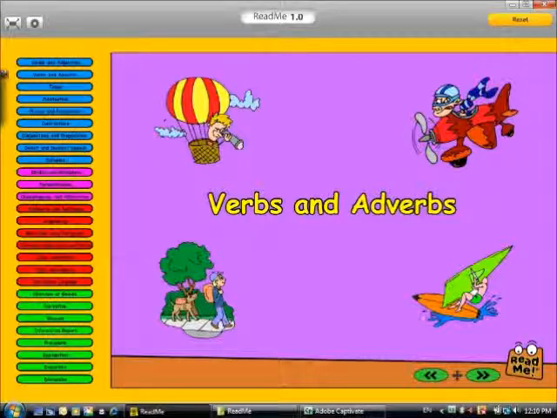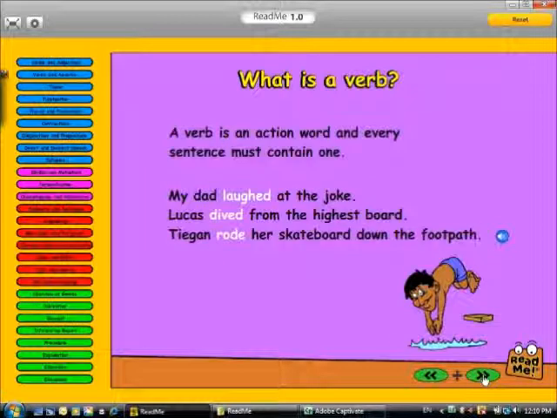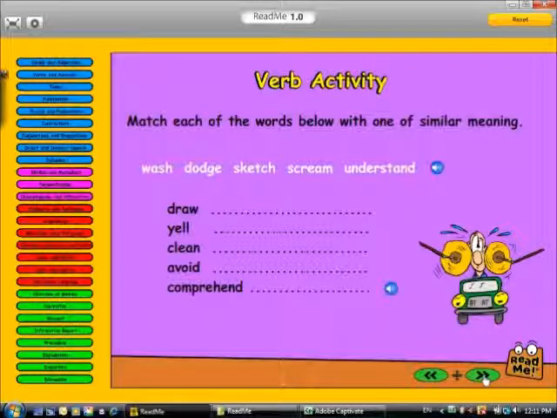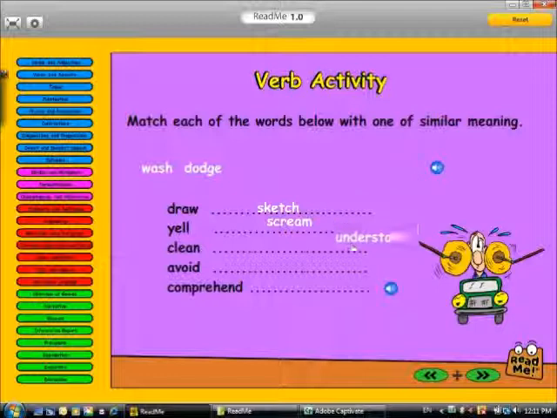As before, we have a title page, followed by an explanation and an example. And here we have to match each of the words below with one of similar meaning. There are always simple instructions to follow with each lesson. This is self-correcting. If you place the wrong word on the line, it will simply bounce back.